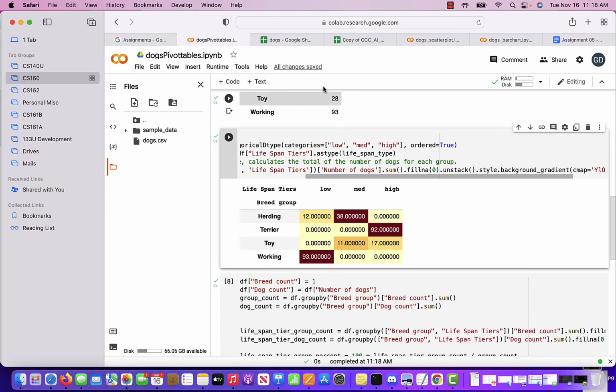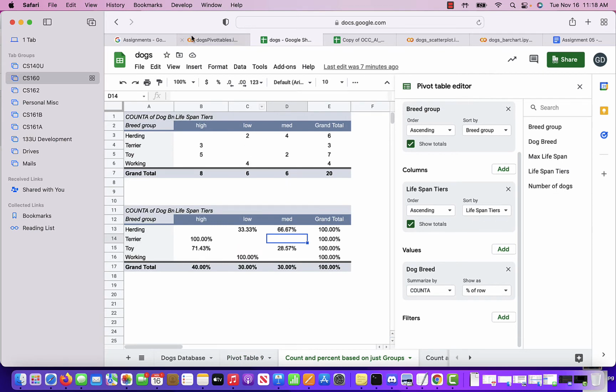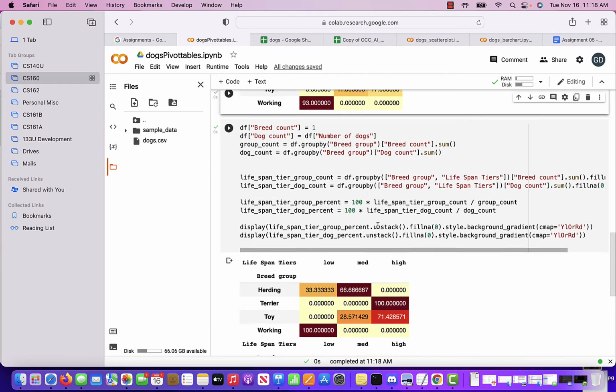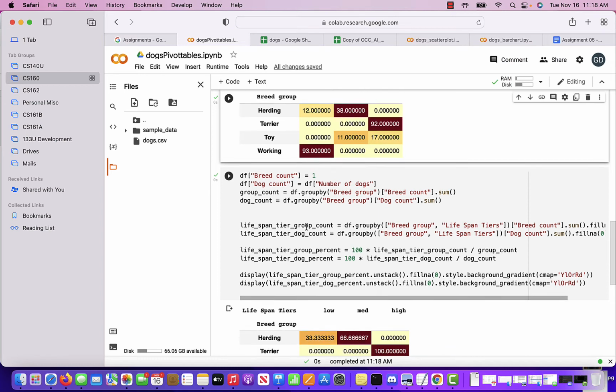This pivot table can be got exactly the same way, by just changing this to dog breed, which shows me the dog names, dot count. Okay, and that's what we're going to do here to calculate the percentages. So let's see how to calculate these percentages.